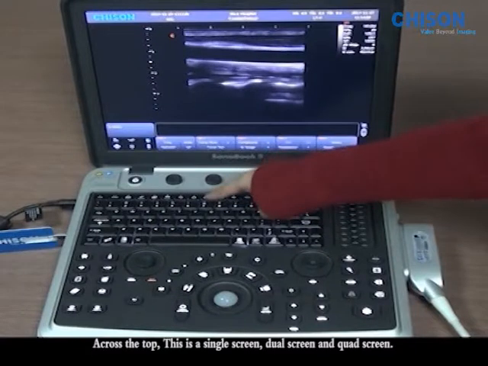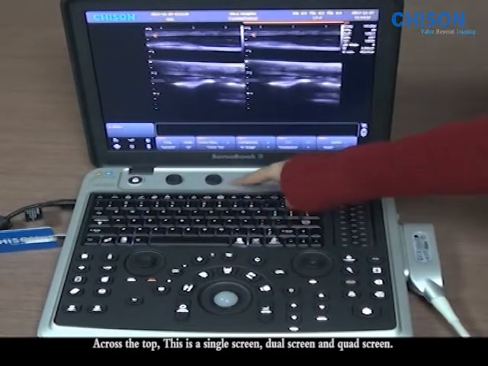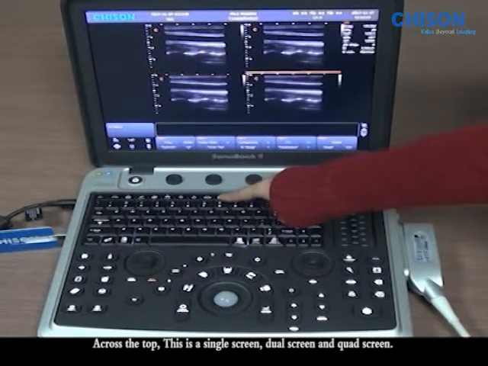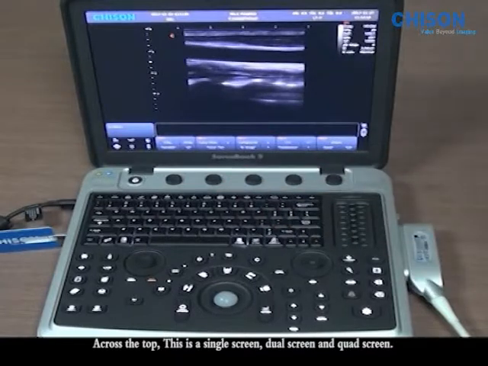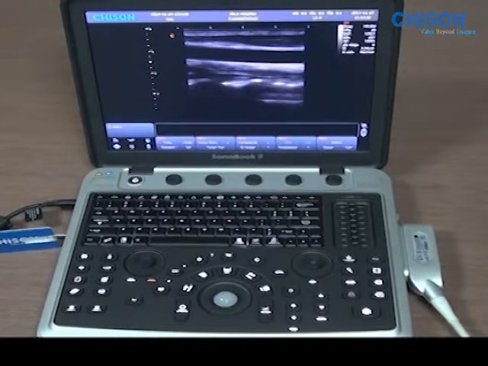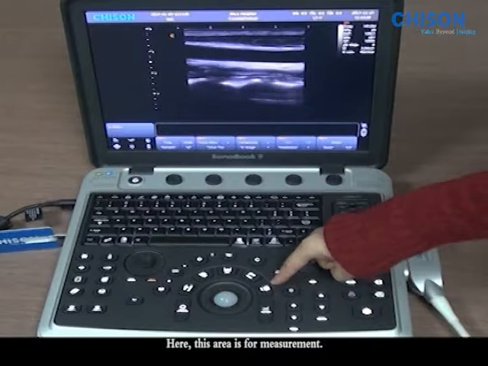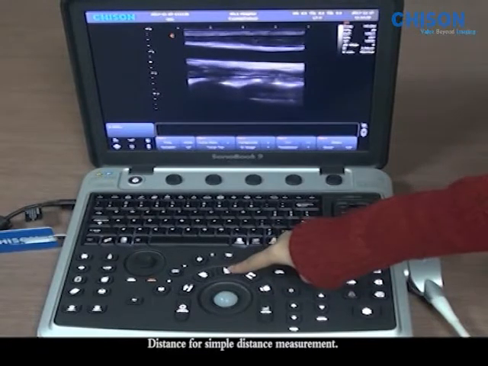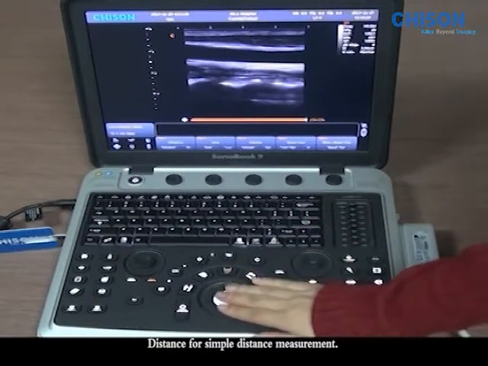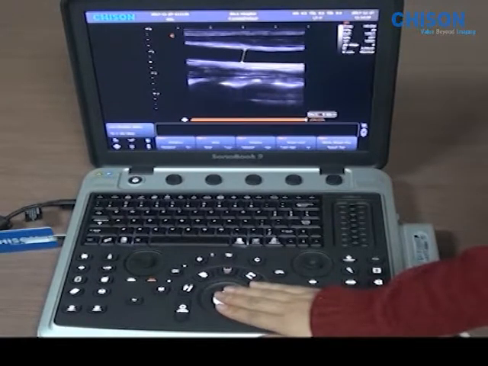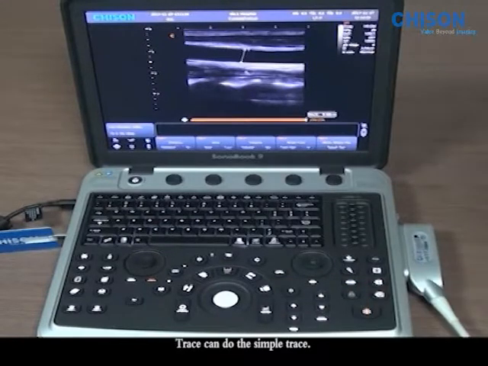Across the top, there is a single screen, dual screen, and quad screen. Here, this area is for measurement. Distance is for simple distance measurement. Trace can do the simple trace.